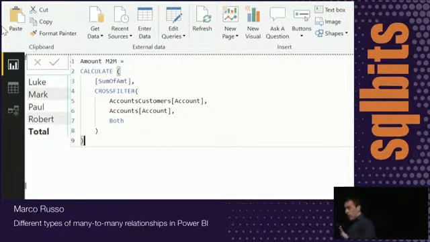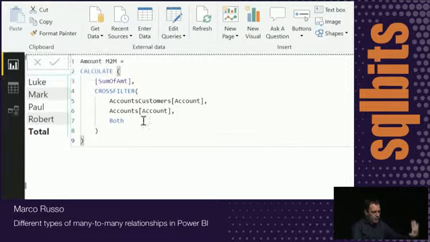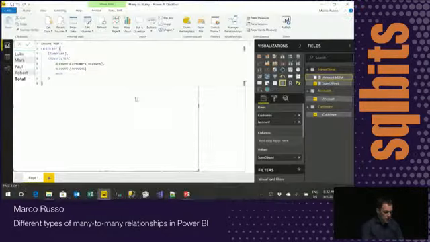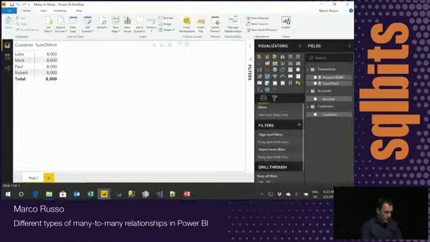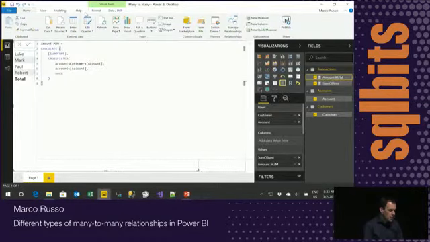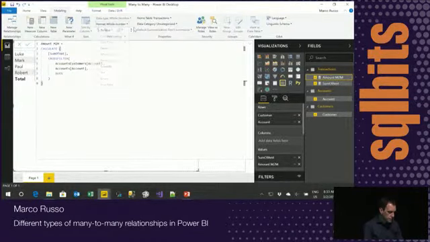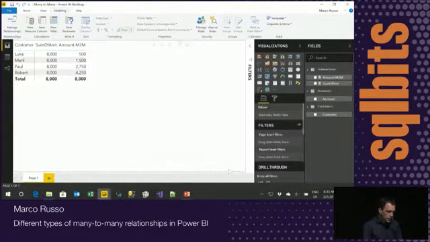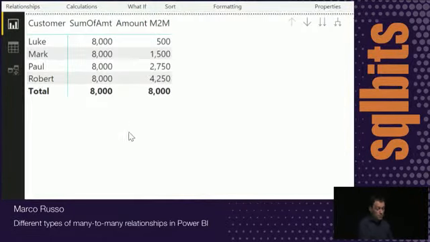And what happens at this point? Even though my model has a single one-to-many relationship with a single direction, just for this calculation, the behavior of that relationship will be bidirectional. If you look at the result now, if I include this amount many-to-many here, now you see that the numbers presented by this measure, let me just fix the format here, correspond to the numbers I had when I enabled the bidirectional filter in the model.